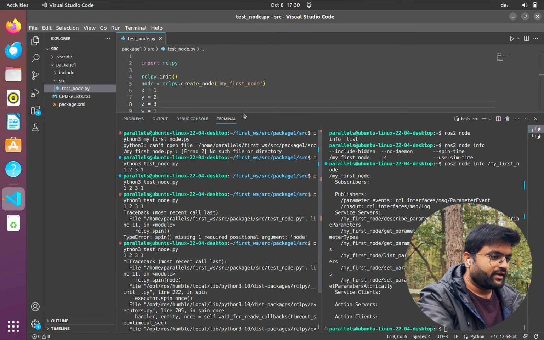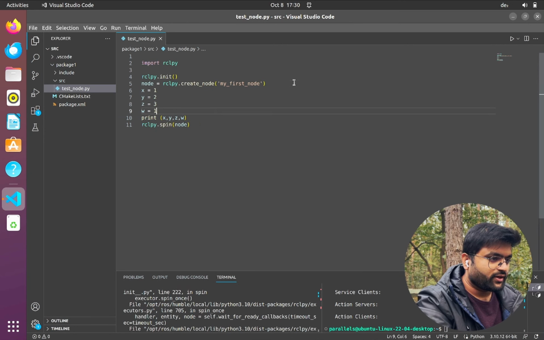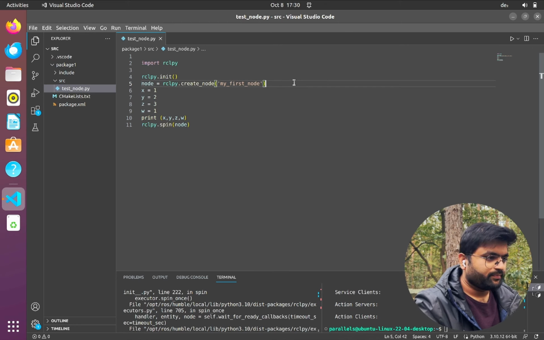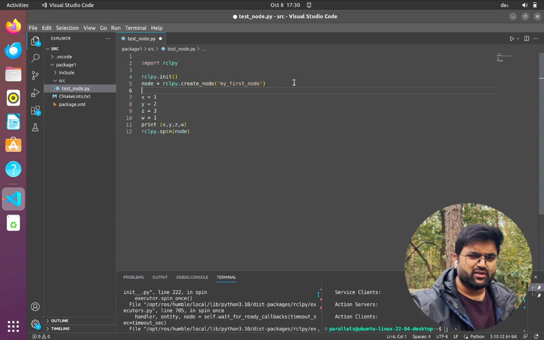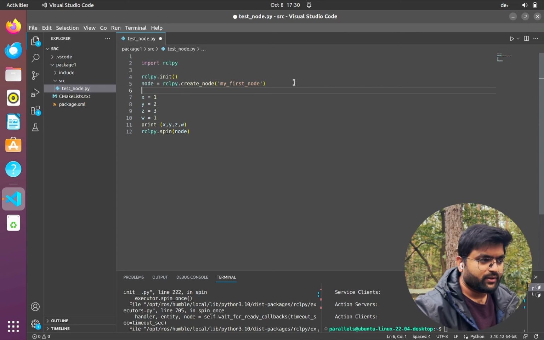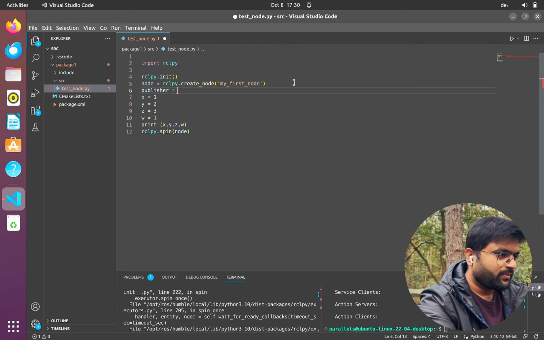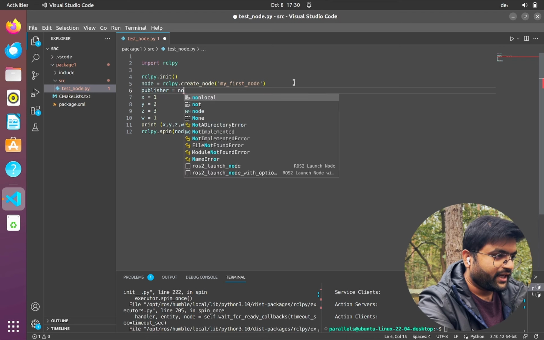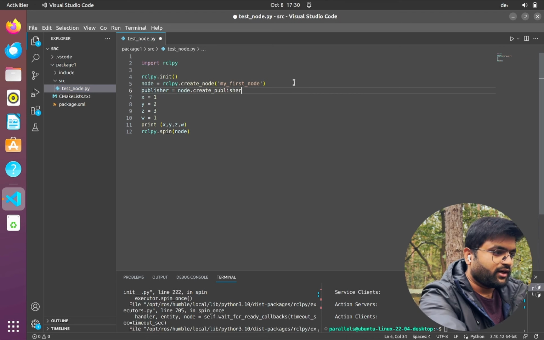Now, let's try to create our first publisher out of this node. Now I want to publish this 1231 value outside to someone else who might be requiring it, right? So I want to now publish this value outside. For that, first of all, I need to create a publisher. I will create a variable named publisher, and say the name of the node dot create underscore publisher.